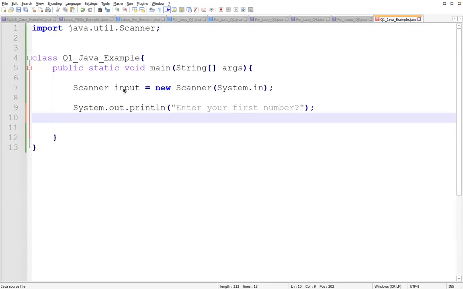So here you have imported this library and you have created this object for that.